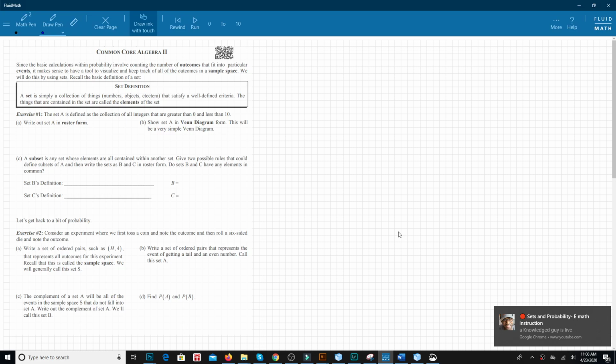All right, guys. This is again Common Core Algebra 2. Sets and probabilities. Here we'll define sets and also define Venn diagrams. I believe on an assignment that I did post to the Google Classroom for you guys, you'll have the front and back side of this sheet. We will do the back side of this sheet on Tuesday.